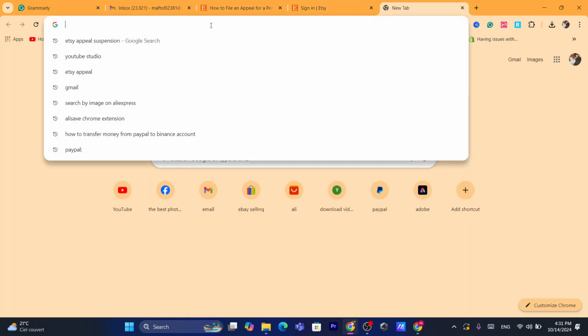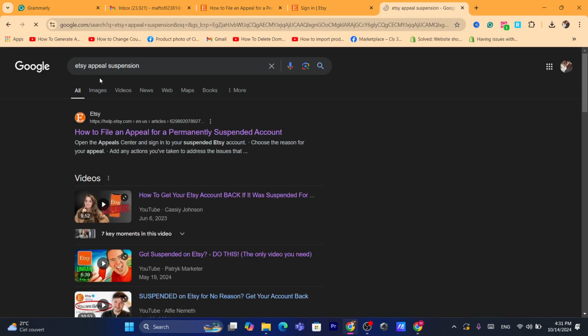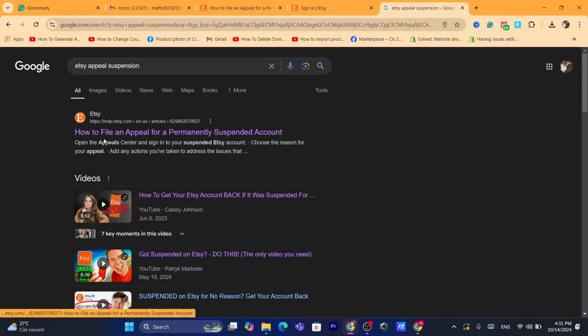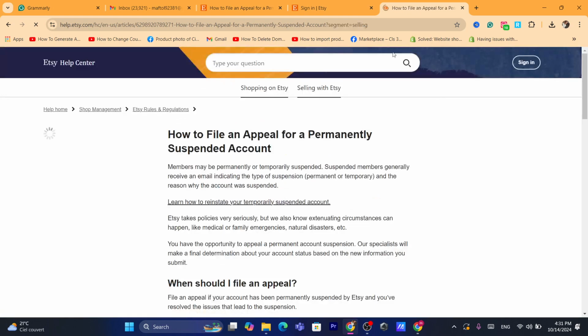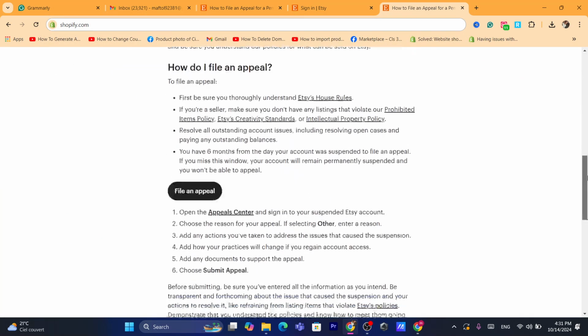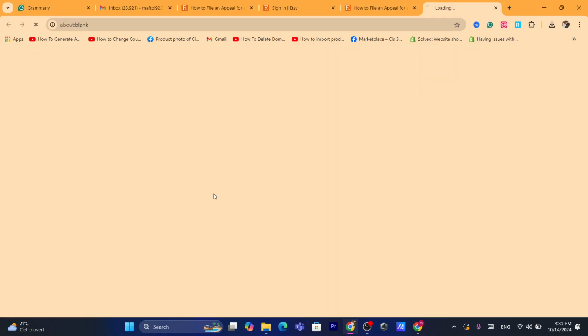just search on Google. Search here on your browser for Etsy appeal suspension. Click on this first result, which says how to file an appeal for a permanently suspended account. Okay, so what you guys need to do next is scroll down, and click on file an appeal.